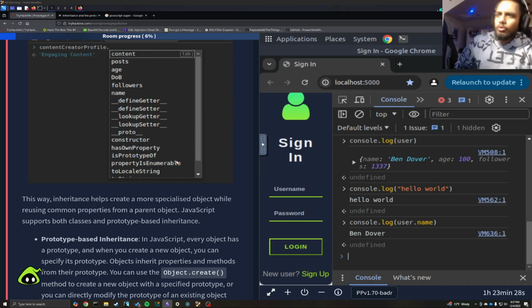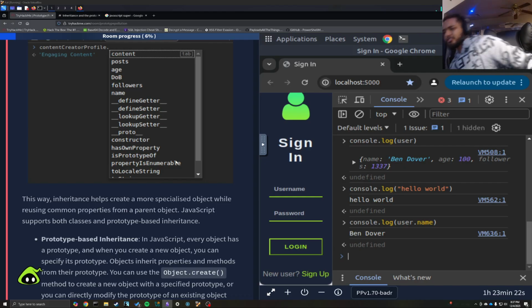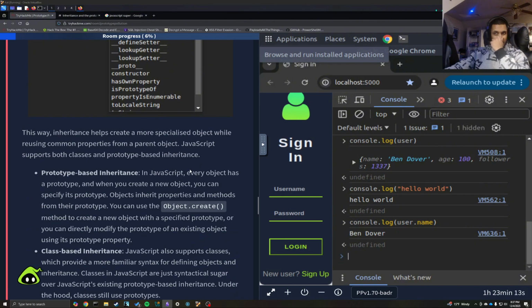JavaScript supports both classes and prototype-based inheritance. Prototype-based inheritance in JavaScript: every object has a prototype, and when you create a new object, you can specify its prototype. You could use the Object.create method to create a new object with a specified prototype, or you could directly modify the prototype.